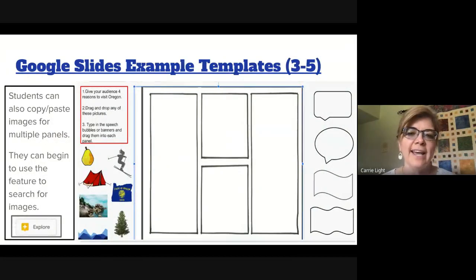So I went ahead and made some templates for grades 3 through 5 as well. And here's where the kids are more familiar even with their Chromebooks or how to copy and paste, because you do run out of room to add images and bubbles. But if they wanted an additional tent, for example, they could copy and paste. And then as well, they might get to the point where they could click on Explore and go out and look for images as well to bring into their panel.